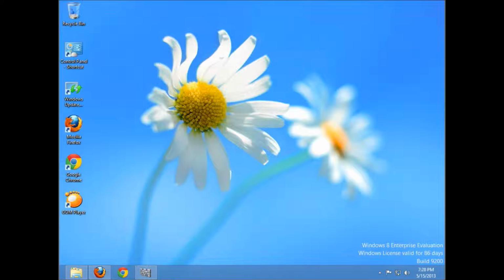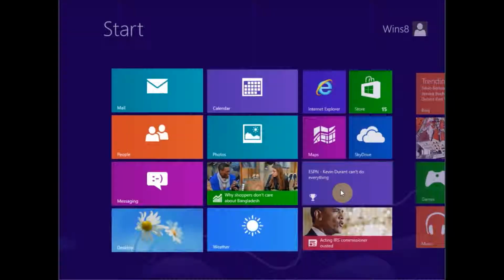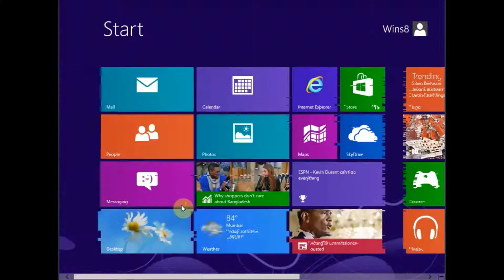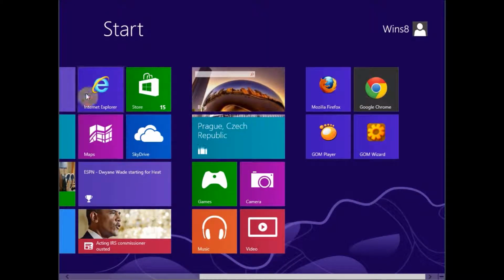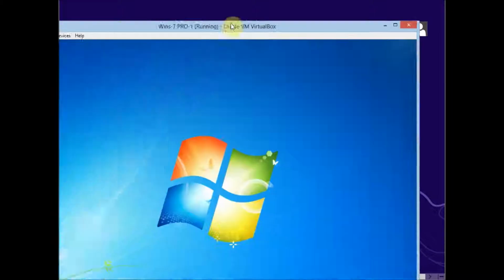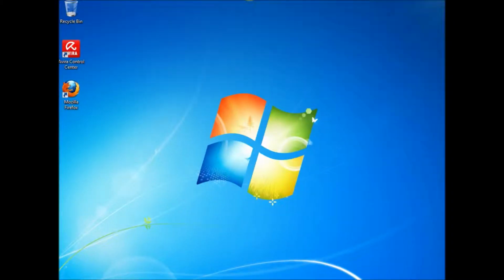So today I want to talk about the difference between Windows 7 and Windows 8. This is Windows 8 here. Let's go ahead and check out the start menu. As you can see, the start menu is totally different than how it was with Windows 7.